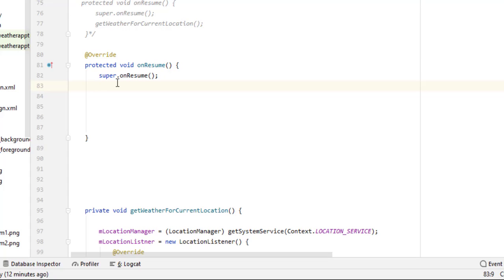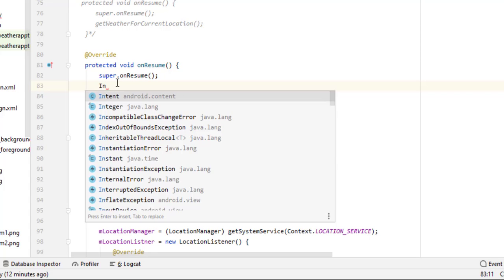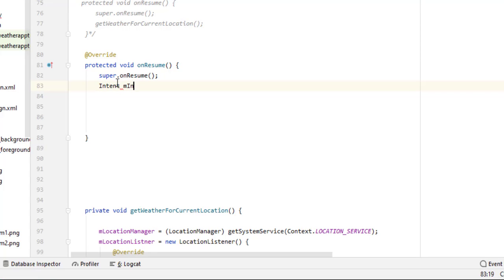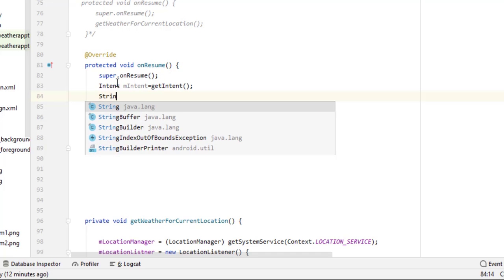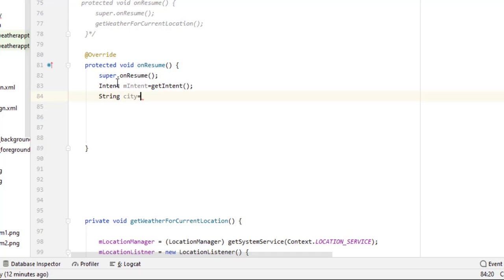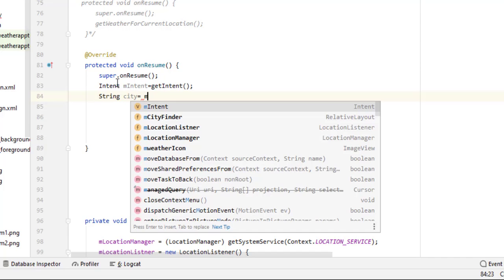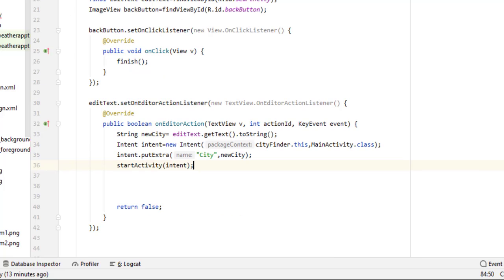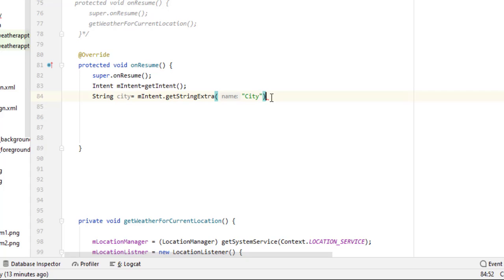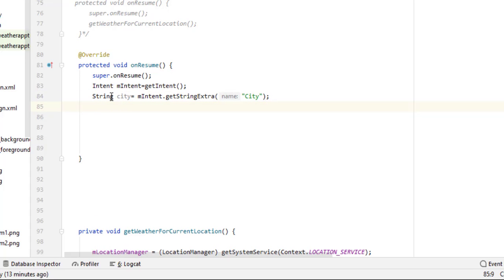Now simply type here, we are going to take the city name using the intent. So simply type here intent, then give any name to your intent. I give m intent equal, then simply type here get intent, then simply declare a variable of string type which holds the city name. So I simply give the variable name city, then simply type here m intent dot get string extra, and inside this we have to give the same variable name which we gave previously in the other activity. You can see this is city. By using this variable we are going to access that value inside this activity, then semicolon. Now this city variable contains the name of the city.